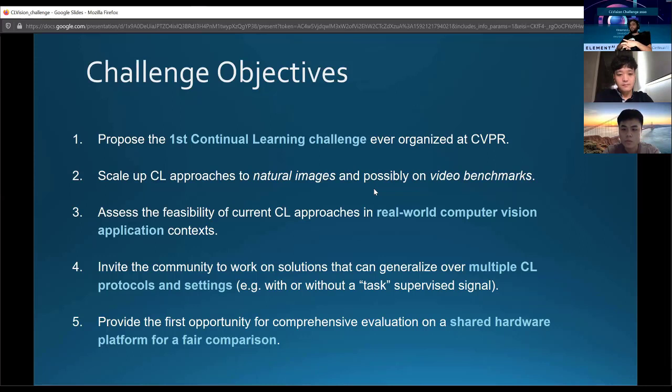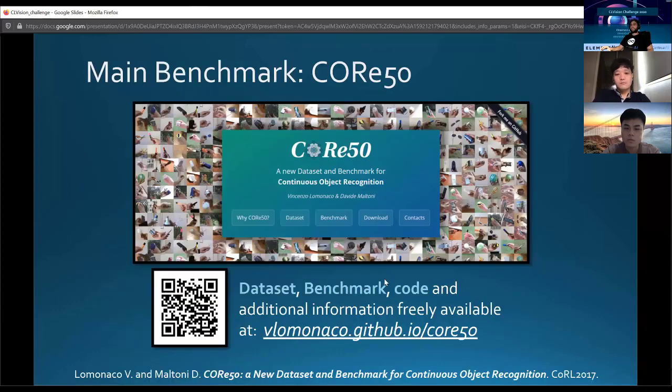And also to invite the community to work on solutions that could generalize over multiple continual learning protocols and settings, and be robust over those. And then the last important objective of this challenge was to provide the first opportunity of a comprehensive evaluation on a shared hardware platform for a fair comparison, introducing different metrics, not just forgetting and the accuracy metric, but also efficiency metrics we regard as very important for assessing continual learning algorithms.